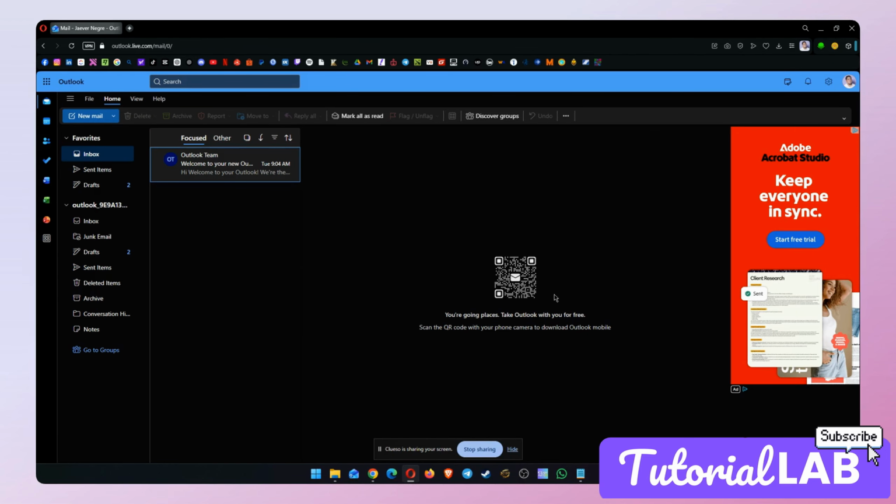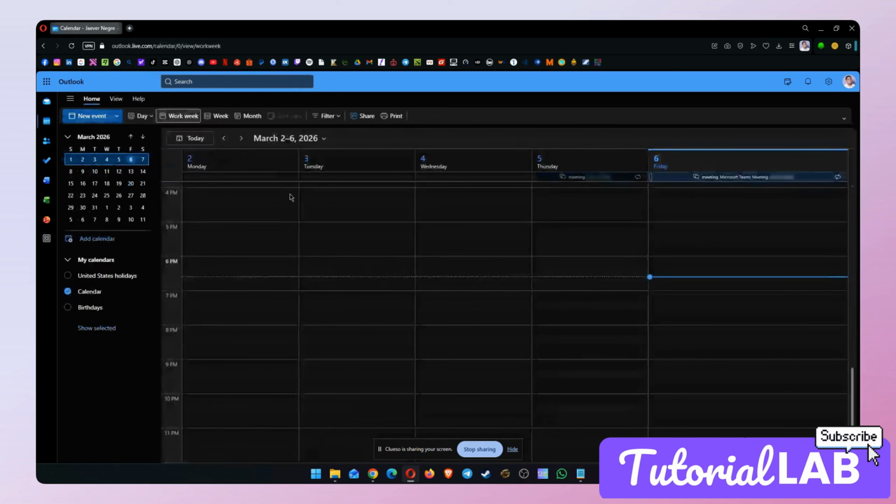On your Outlook dashboard, go to Calendar. You can find Calendar in the upper left part of your screen. It's right here. Just click on it.